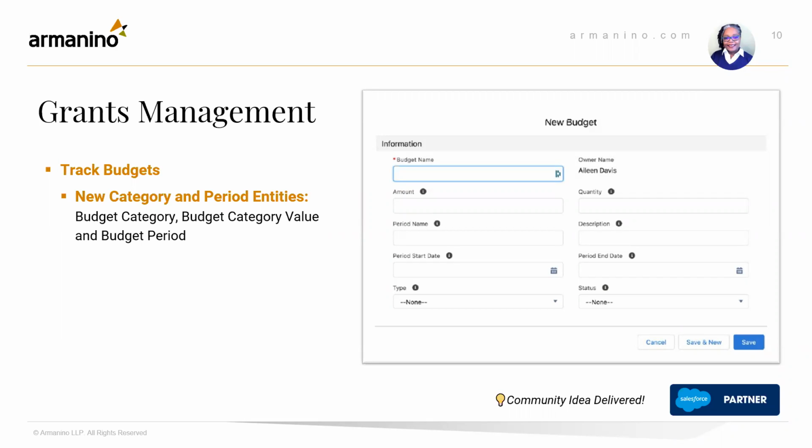The budget category represents information about the purpose of the budget that's used in understanding and reporting of budget utilization, like administration and marketing. The budget category value represents the actual value for the budget category. For example, the grant seeker has a proposed operations budget category value of $20,000 for their grant proposal.